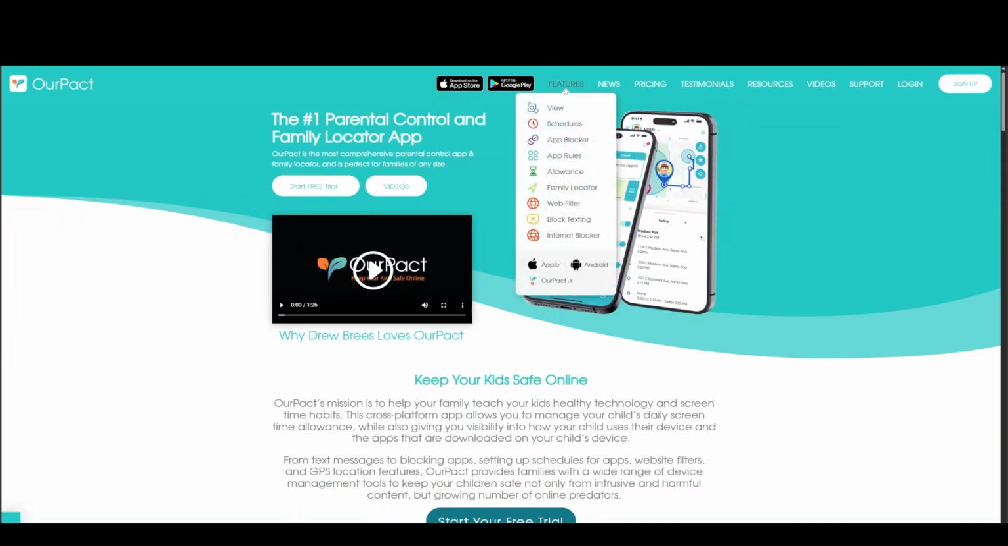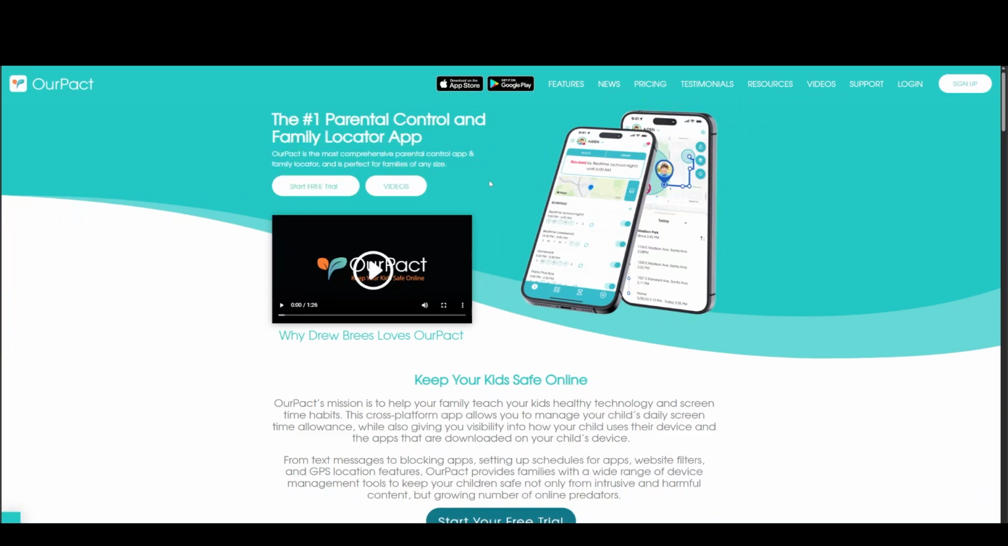So there's a lot of great features within OurPact that you can see. You have capabilities like view, scheduling, app blocker, app rules, time allowance, family location, web filtering, text blocking, and internet blocking. And we'll jump into all that more here in just a second.